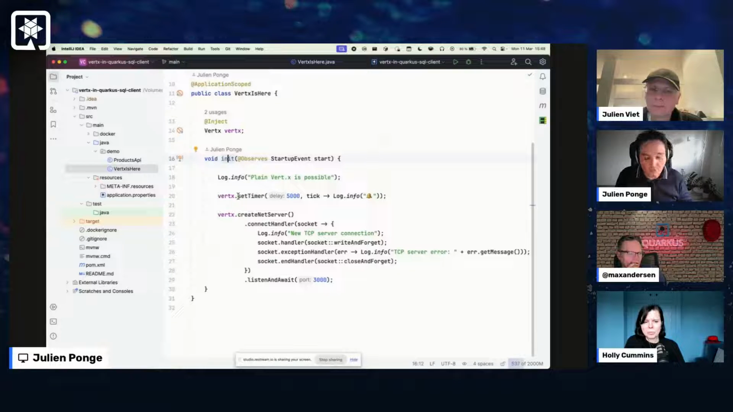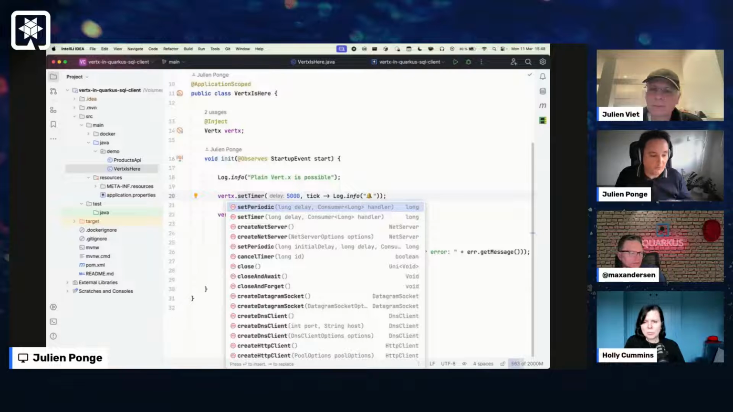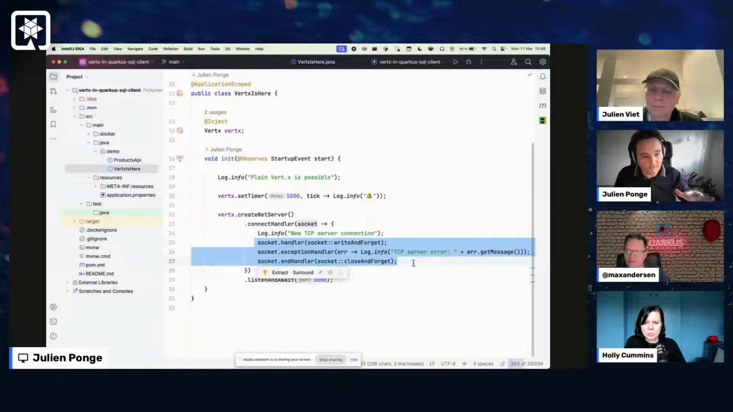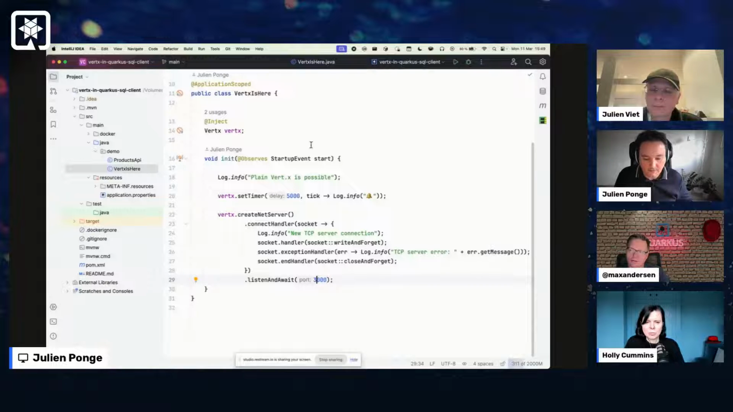And that's really your regular Vert.x. So you can set a timer, you can have periodic tasks, you can perform DNS queries, you can do all that stuff. You can even create a TCP server if you want to. Clement showed you how to create an HTTP server, but you can create a TCP server like this one. Basically it's going to just echo whatever you send it, and listen on port 3000.